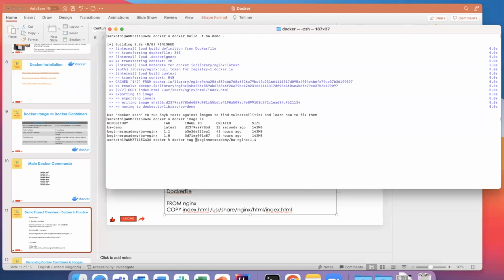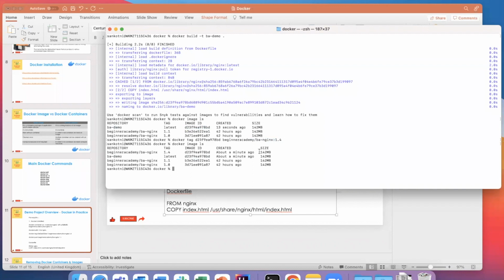Okay. So remember, BA demo, I need to push it to a Docker Hub registry. That is the reason I need to copy the image ID of the one I'm currently tagging. I'm tagging this BA demo with another new tag as Beginner Academy with the 1.4 version. So if you do an ls, there is another entry added with the tag 1.4. So now it is there in my local.